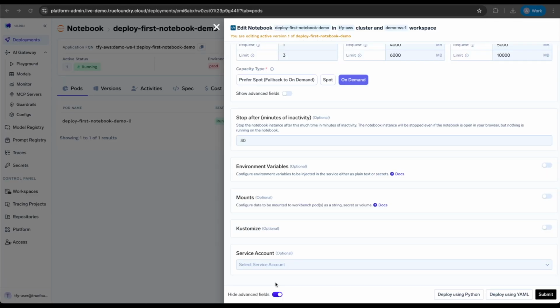One last thing is, if you click Show Advanced Fields in the notebook deployment form, you see options for mounting volumes, which is very important and very similar to what we covered under the job deployment. And you can also configure service accounts for connecting to cloud services.